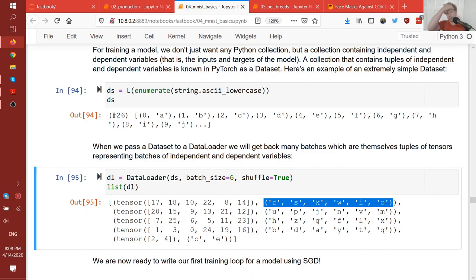Okay, and then at the end, the batch size won't necessarily exactly divide nicely into the full size of the data set. You might end up with a smaller batch.